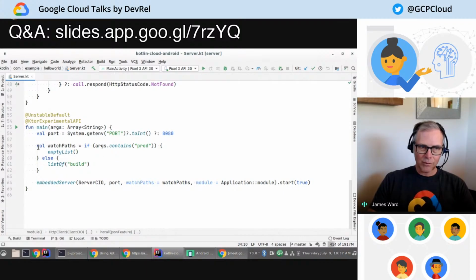For local development, I want to be able to watch my classes to see when they change, and then Ktor will automatically reload the server whenever there are recompiled classes. That's nice for local development, but I want to turn that off when I'm in prod mode. So that's a little bit of setup for that. Then I create an embedded server. I'm using CIO. You could also use Netty. I think there are other HTTP backends that you can use as well.